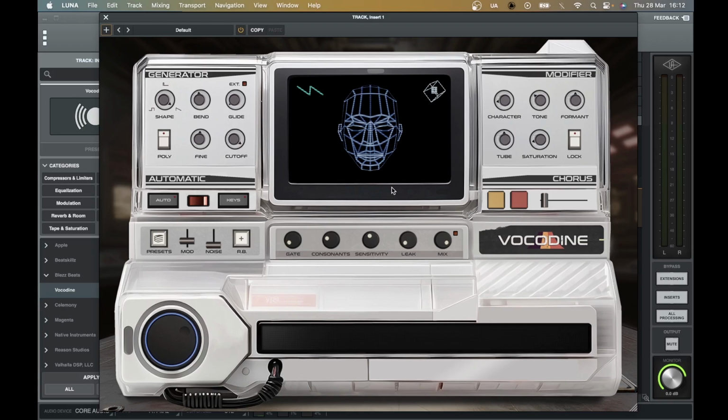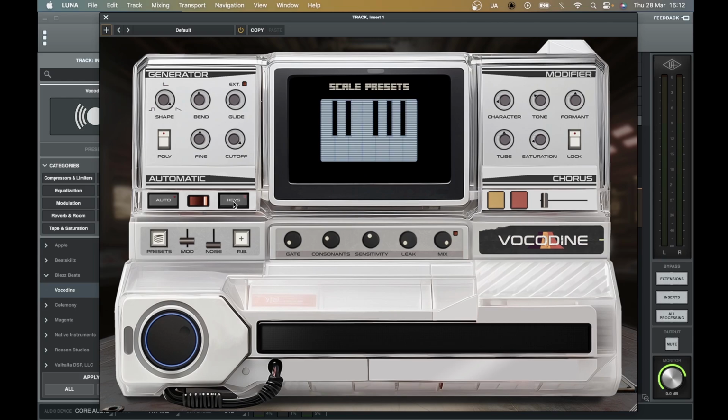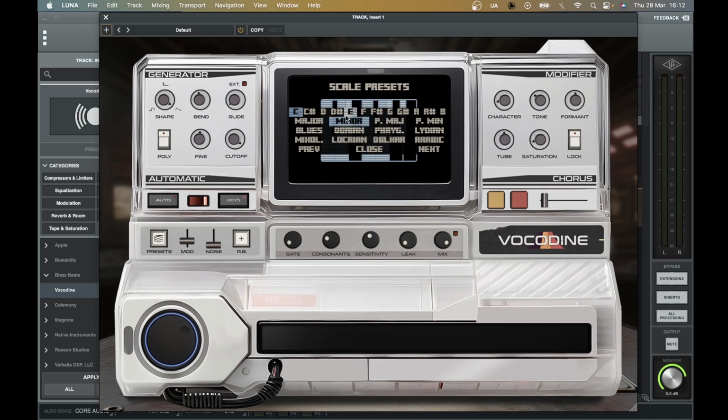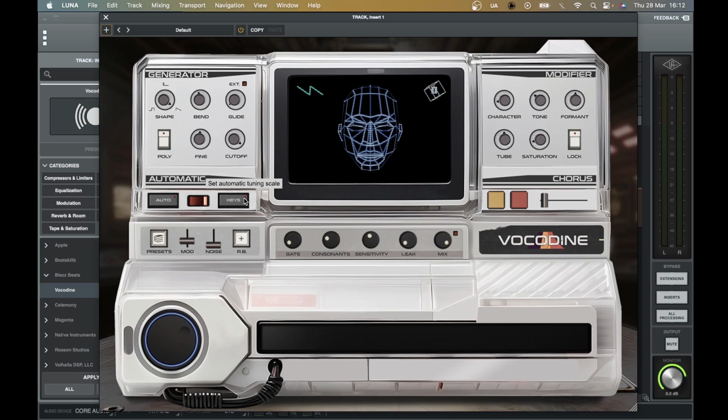If you're not using a MIDI controller, you can activate the auto mode, and this is basically all the setup you need to do. So click auto to activate it, but first click keys to set your scale up. And you can just click these keys manually, or you can select one of the scale presets. I'm going to go with the D sharp minor. To close it, you can hit it again, and then just activate auto mode.